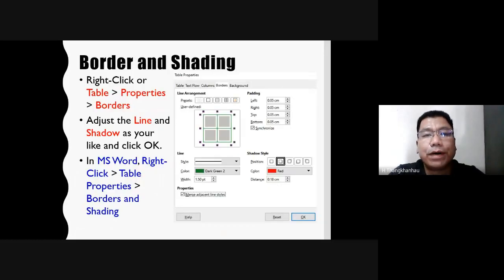Now let's talk about border and setting in table. If you want to make your table look a little bit more beautiful, you can go and set table properties and border. From that border you can adjust the line.